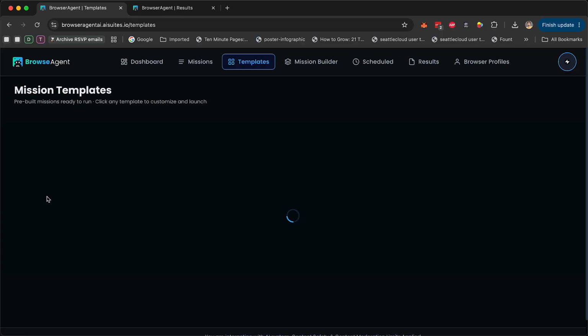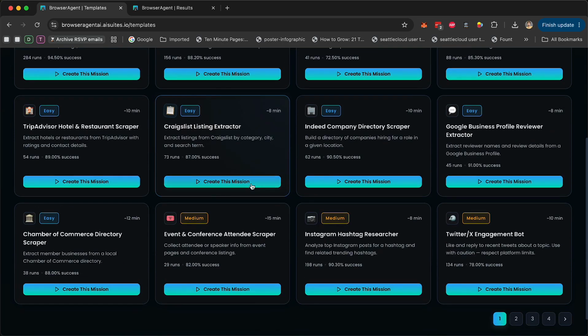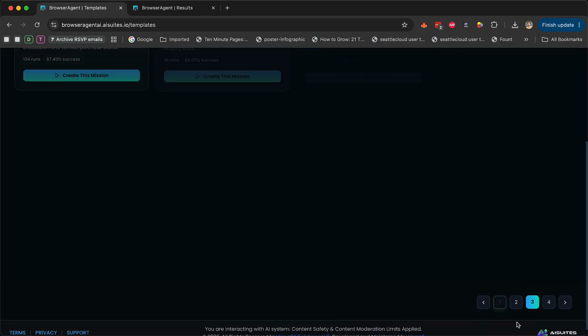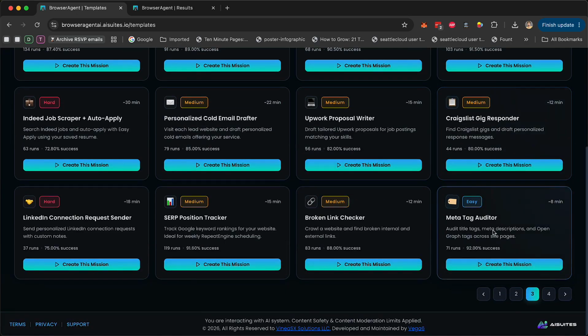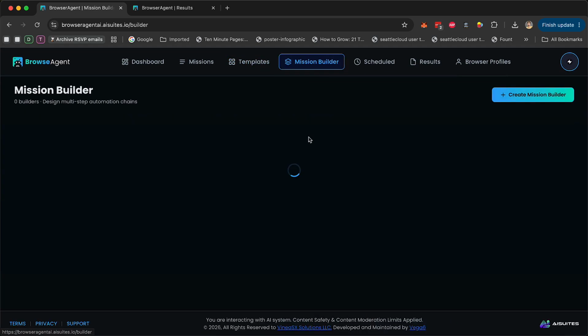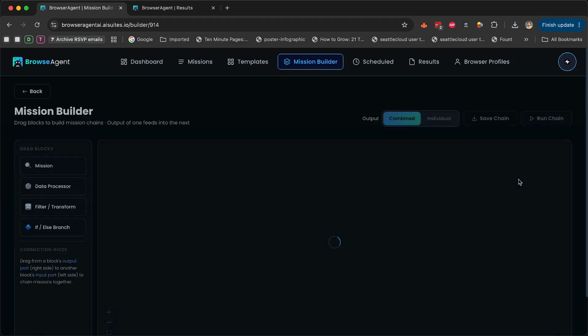So like you go into templates and you'll be like, okay, I want you to run the Google scraper first, and then I want you to run LinkedIn's profile scraper. And then once you've done both of those, do an Instagram hashtag research, and then do a cold email approach one where you write personalized cold email approach. And then next one you go do a SERP position tracking, and then send all that email to me. So you create this custom mission where you can mix and match multiple missions, and based on results you can add if and else conditions as well. So you can go if and else branches as well.